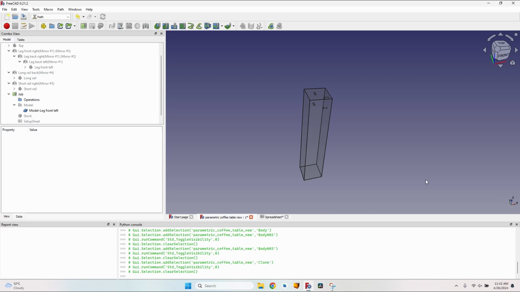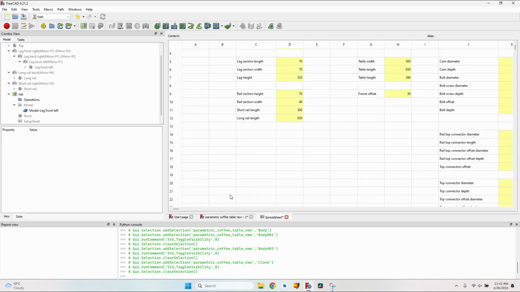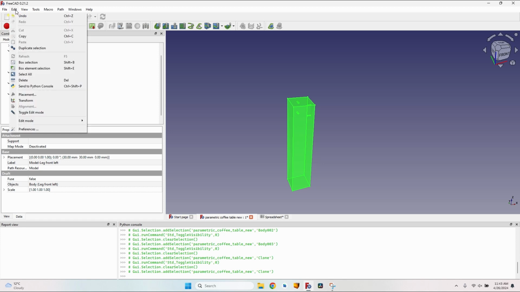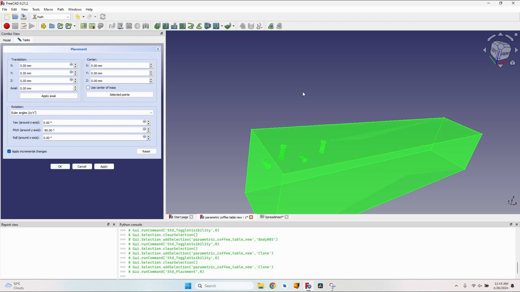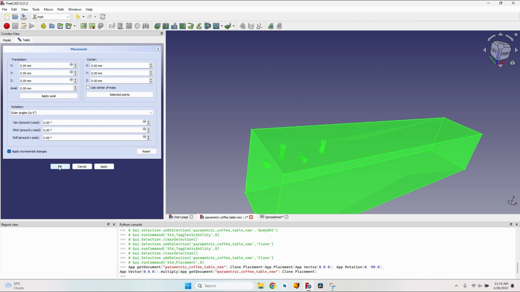My view is positioned just as I was facing the CNC, and I want to be able to drill these 2 holes in the end of the piece no matter what settings I have in the spreadsheet. First of all, I will go to the model, click on edit, click on placement, check the apply incremental changes, and I will rotate it around the y-axis with -90. Now you can see that I have these 2 holes facing up as they should for milling on the CNC.